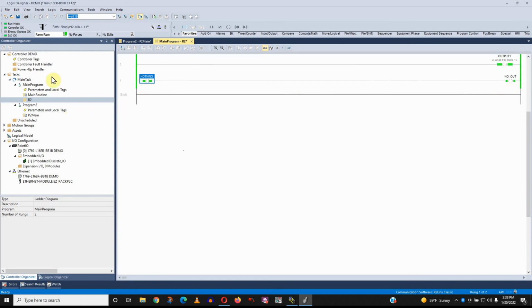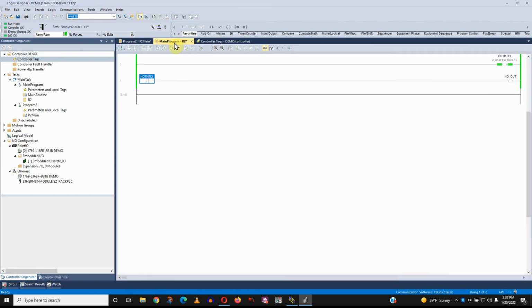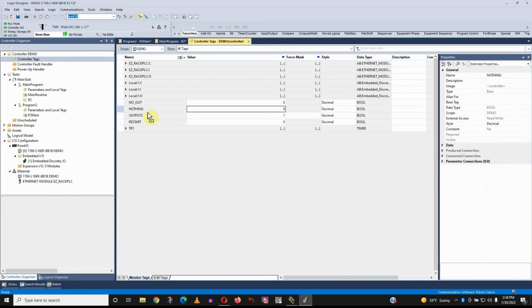Interesting, right? Let's go to the controller tags and look at that. So no out is on right now. Let's see if I can force it to turn off. I can't force it off. It keeps going back on again. I could probably force nothing to turn off, because nothing was a base tag. It's not connected to anything like a real switch or anything like that. So I can toggle it here in the monitor tags screen.